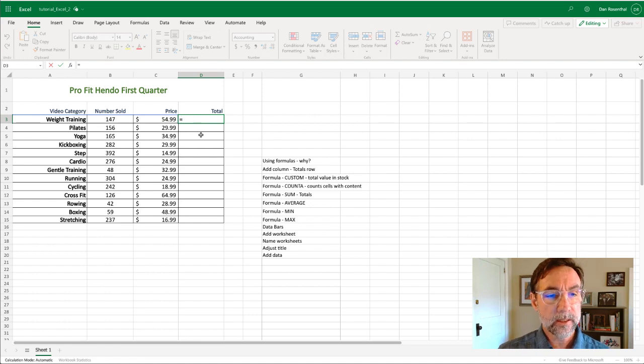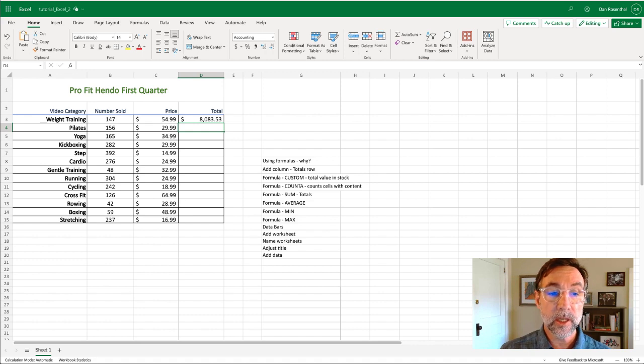So in this case, I now have the equal sign there. Let's try what we did before again, 147 times 54.99. Okay, I'm going to hit enter. Well, that actually gave me the right figure. It used accounting format. It looks just like money. It is $8,083.53. And that is what 147 times $54.99 is.